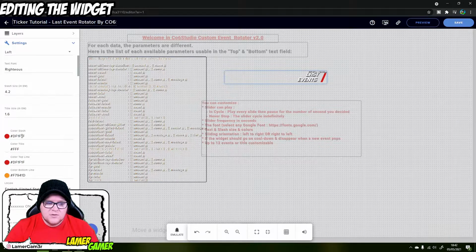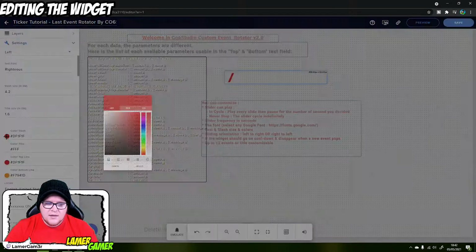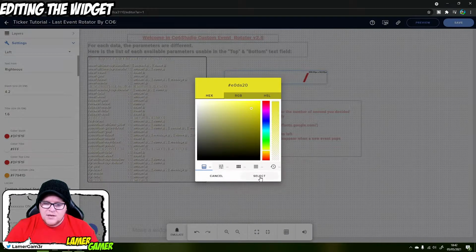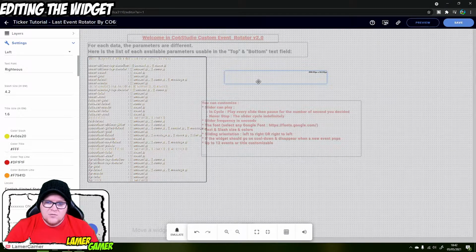So for instance, if we want to change the slash here that is currently red, we click here and we can pick a color. So for this instance, we're going to pick bright yellow. There it is. We're going to select there and the ticker will refresh and change the color of the strike.